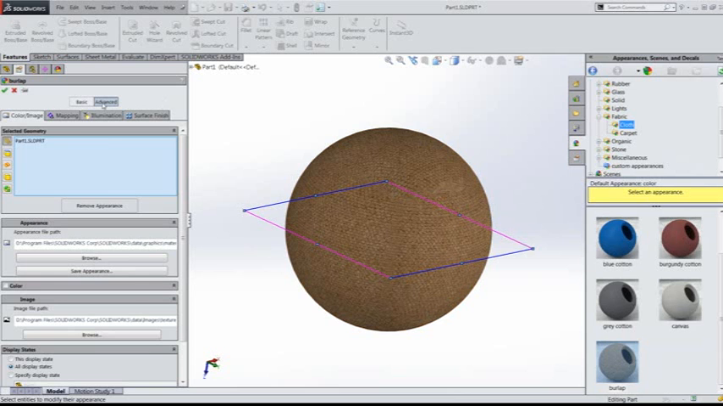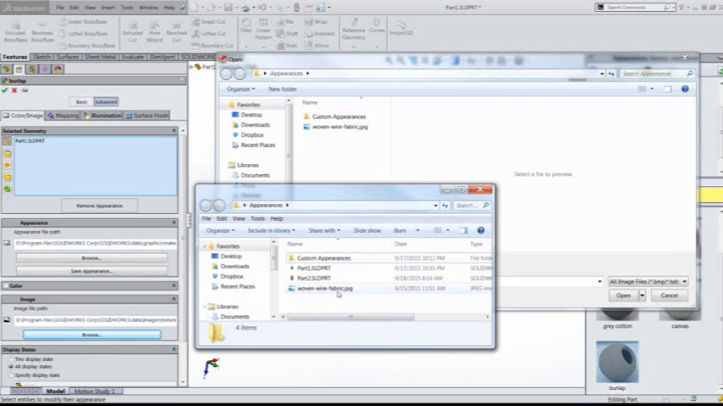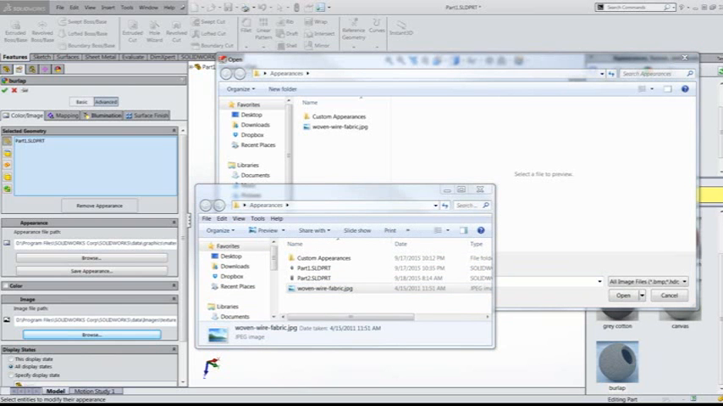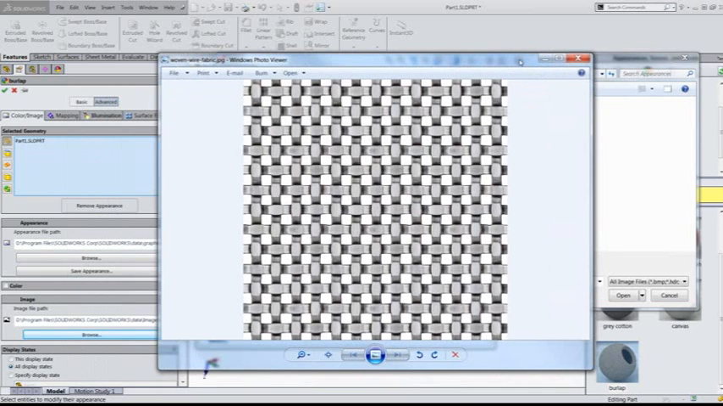Okay. In the Advanced tab over here, I'm going to come down and pick a new image. So under image, I'm going to browse. Now I've already looked up on the internet and found a JPEG file that I wanted. Let me show you that just outside of SOLIDWORKS. It's just a JPEG file of a woven fabric. This is woven metal. It's just a simple JPEG image.